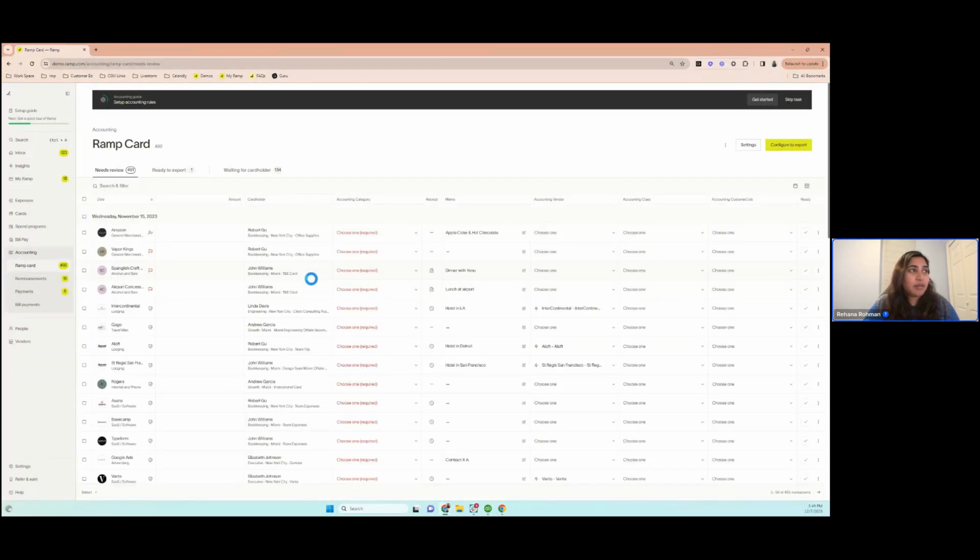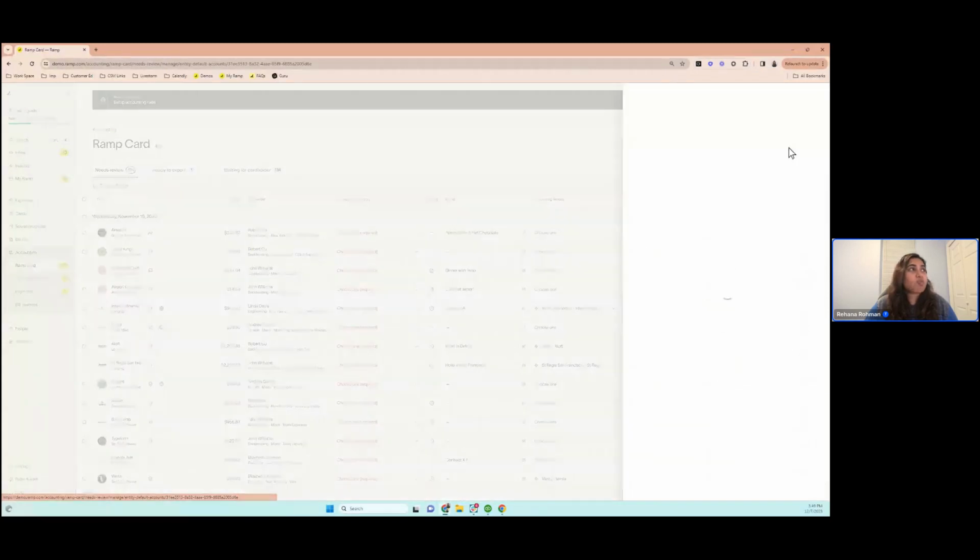Perfect. Now this will take you to this page. And then again, if you don't have any transactions, you'll probably see everything from this date row here with everything here and above. If you do have some transactions, it'll look very similar to the page that I am on now. All right. So now in order to complete the accounting setup, we'll want to configure to export, which is this button here.